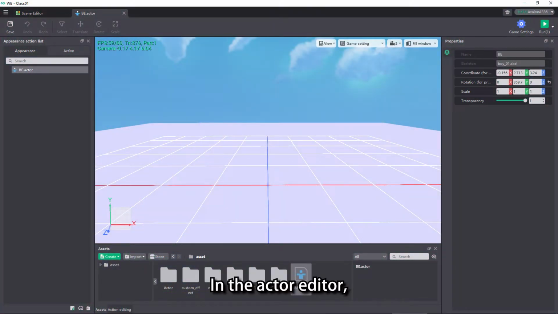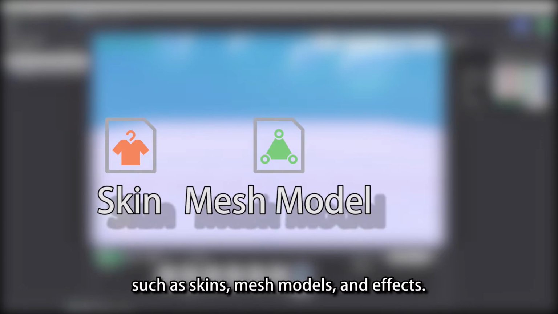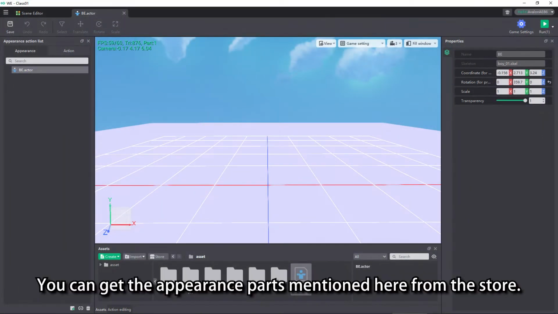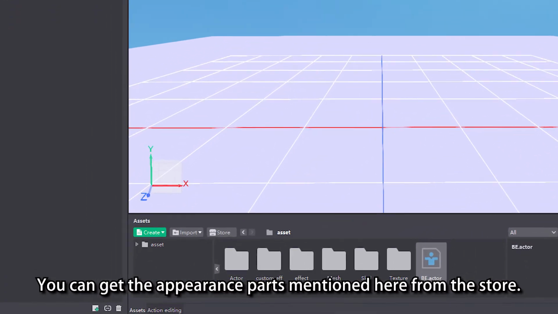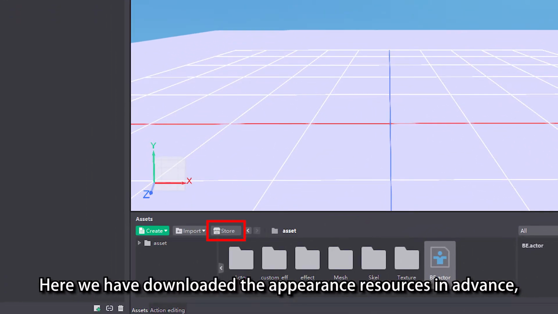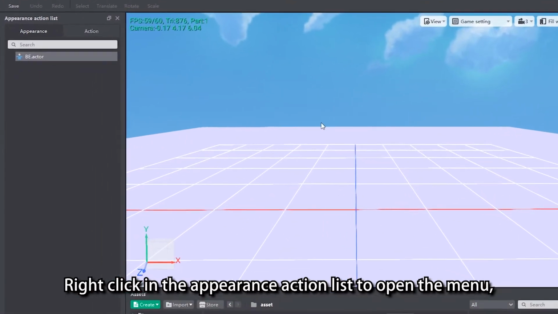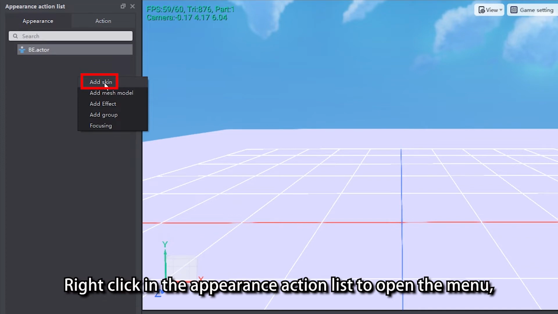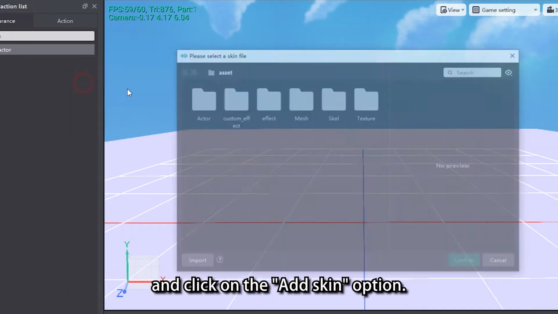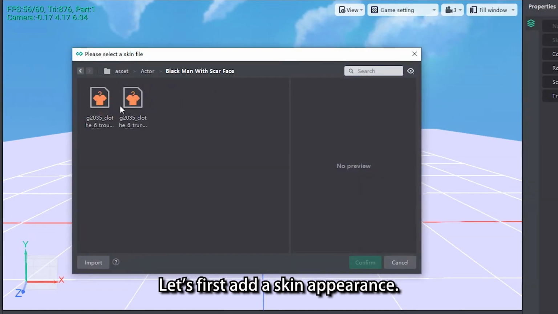In the Actor Editor, the first thing we need to do is to assemble the actor's appearance. Actor appearance is composed of appearance components such as skins, mesh models, and effects. You can get the appearance parts mentioned here from the store. Here we have downloaded the appearance resources in advance, and now we can start assembling. Right-click in the appearance action list to open the menu, and click on the Add Skin option. Let's first add a skin appearance.